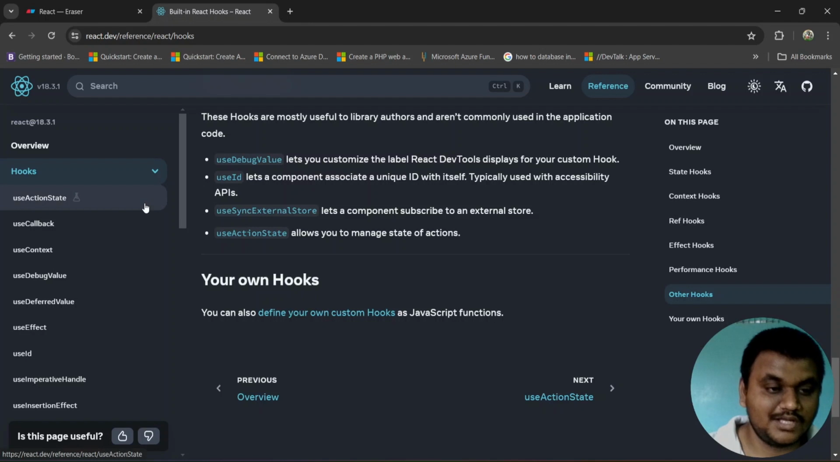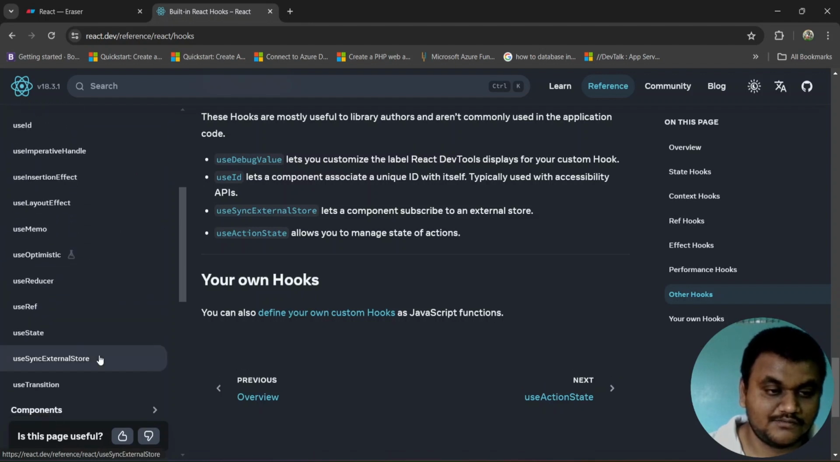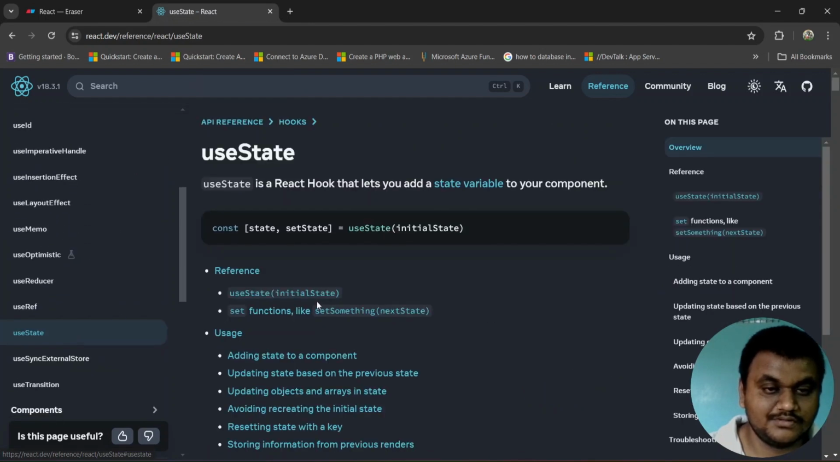First of all, we are going to work on useState. useState is a React hook. Actually, useState is simply a function, but it is present in React, and it has some special React feature. This hook lets you add a state variable, a local state variable, only to your single component.